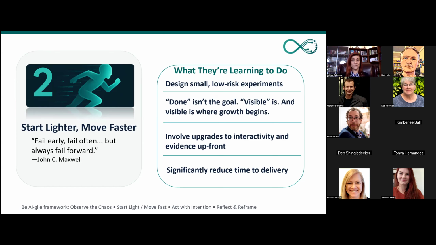Here, done isn't the goal, visible is. As visible is where growth begins. And this is where we really want to move from interactivity to evidence up front. So again, going back and iterating to them, well, if you do a quick cut and paste, but then you have to rewrite 6, 7, 8 times, is it really that much quicker? So getting them to then act with intention, right? And use ChatGPT in a way that may help them. So here they may turn around and say, create a rough mock-up of the steps I'll follow to complete this assignment, so I can ask my professor if I'm on target with my approach.